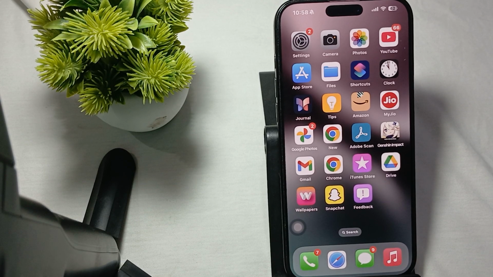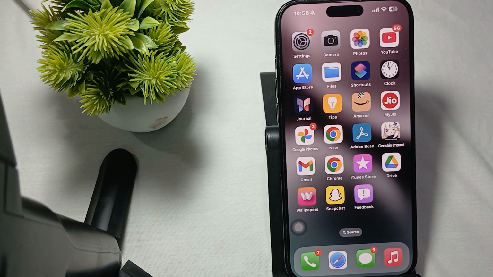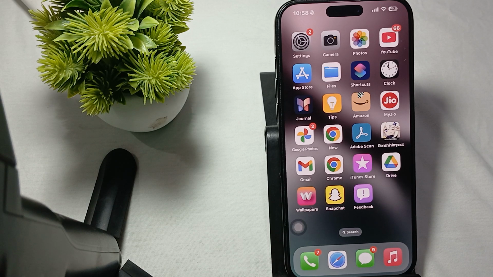In this video we will see iPhone 16 Pro and Pro Max not downloading apps, and how to fix it. If you're facing such issues, the first and most important thing is to check your internet connection. Make sure you have a good internet connection, because when we are downloading anything from the internet, we need a high speed connection.